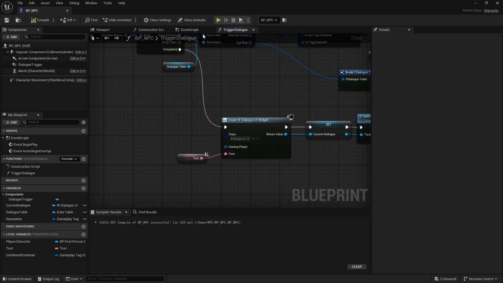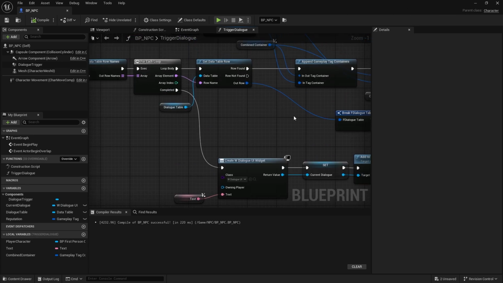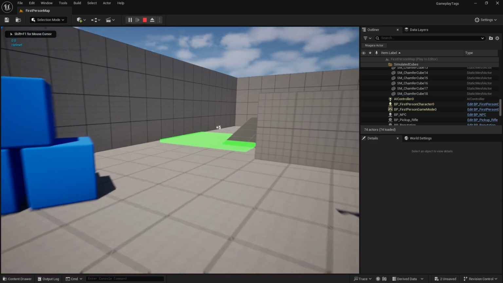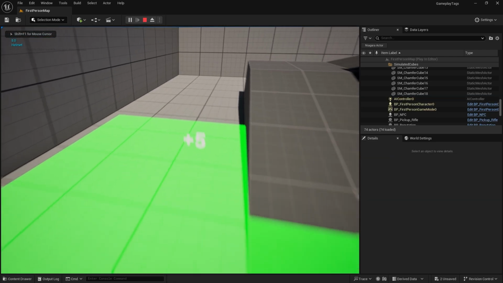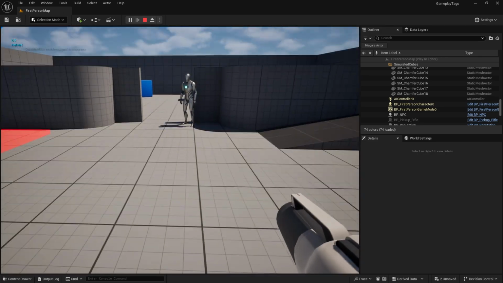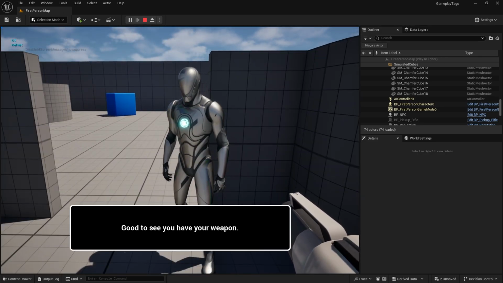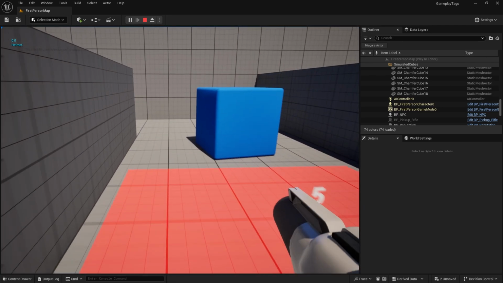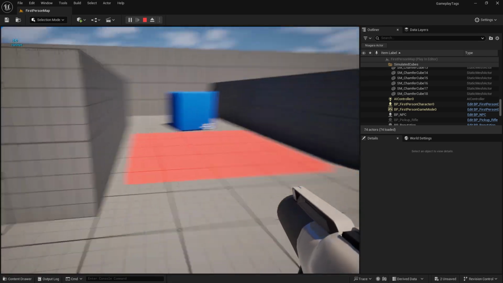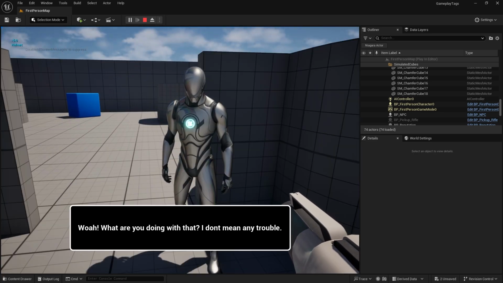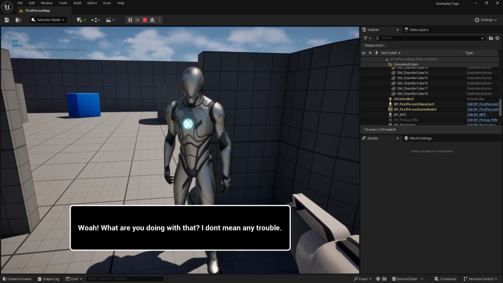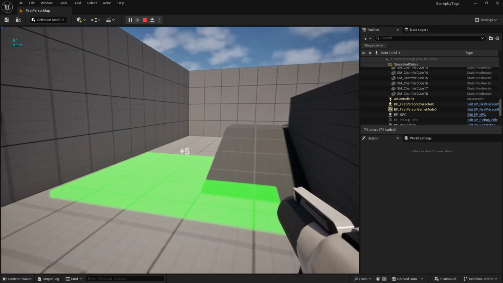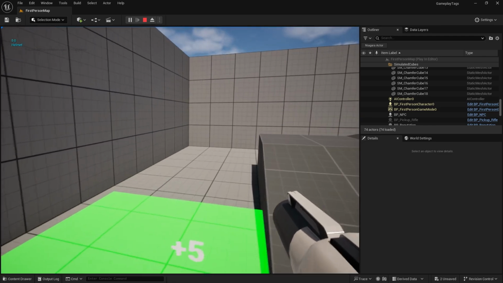Okay. So let's see how this behaves. Go into the game. We're going to get a positive station, pick up the weapon. Good to see you have your weapon. Excellent. But what about if we have negative reputation? Bring that down now. -5. Whoa, what are you doing that? I don't mean any trouble. It works perfectly. And we can flip-flop between the two quite happily.